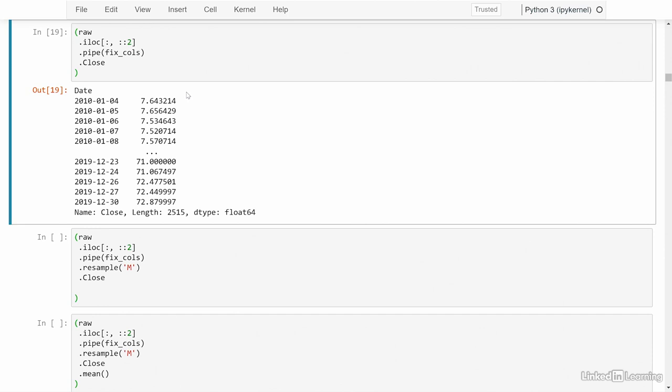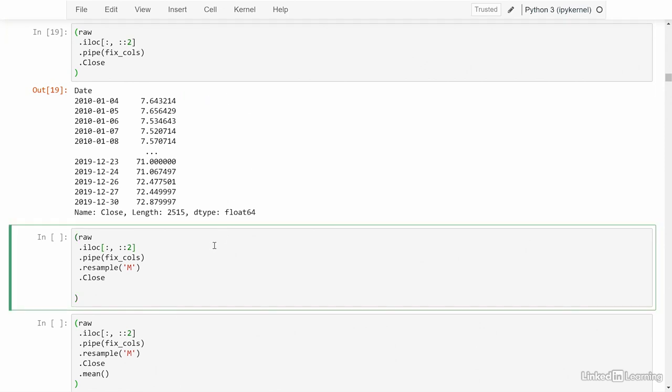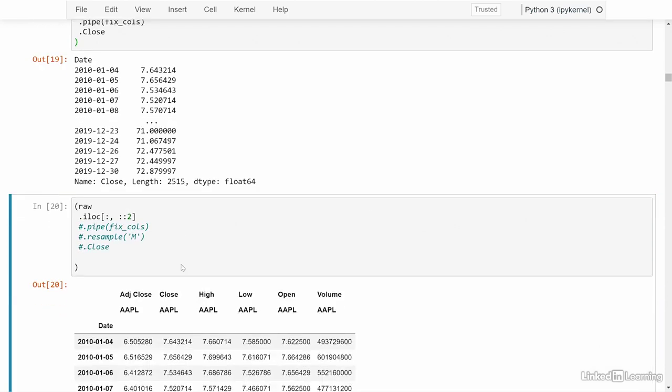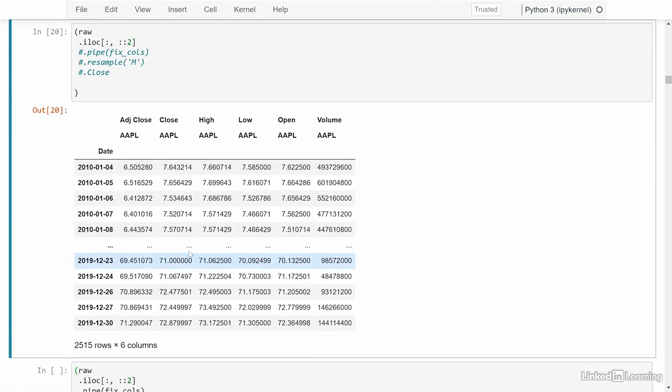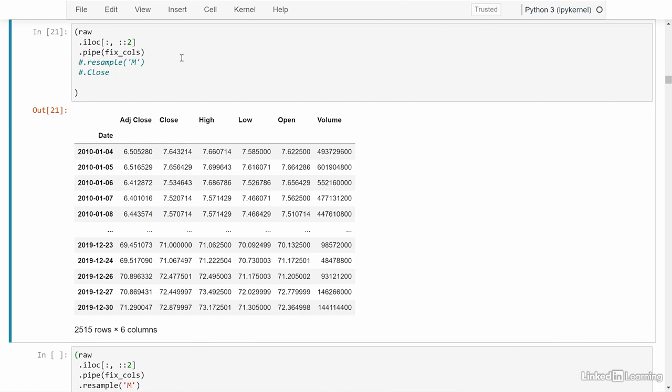Let's assume that instead of wanting to have the daily value, we want to have the monthly value. How could we do that? Well, we're going to do that with Pandas, and again, this is relatively easy. I'm going to comment these out so we can walk through what's going on here, and you'll see how this works. So I'm taking every other column to get my Apple data. I'm going to call my fixed columns method, pipe that in there to collapse my hierarchical columns, and then I'm going to call resample.